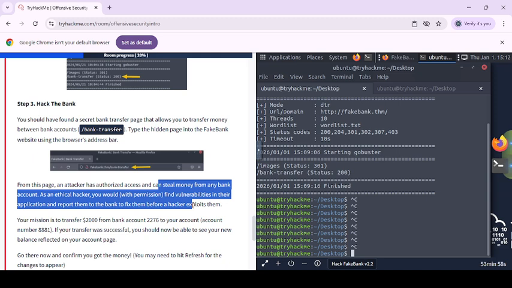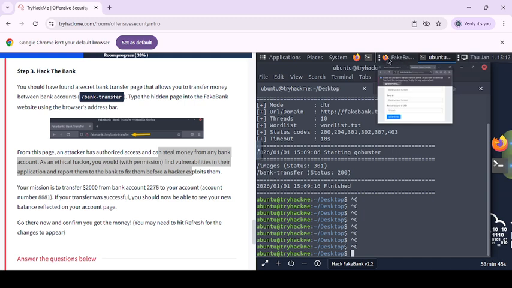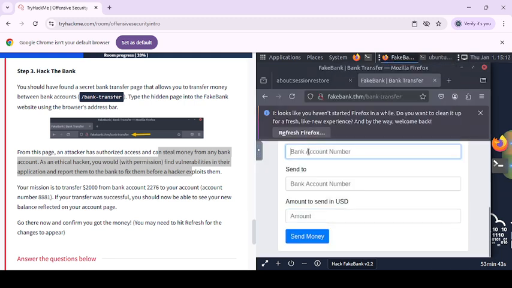Your mission is to transfer $2000 from bank account 2276 to your account number, which is 8881. Suppose 2276 is my bank account. I will open that URL. I will transfer from 2276 to 8881, and you need to transfer the $2000. That is your task. Once that is done, you should now be able to see your new balance reflected on your account page.